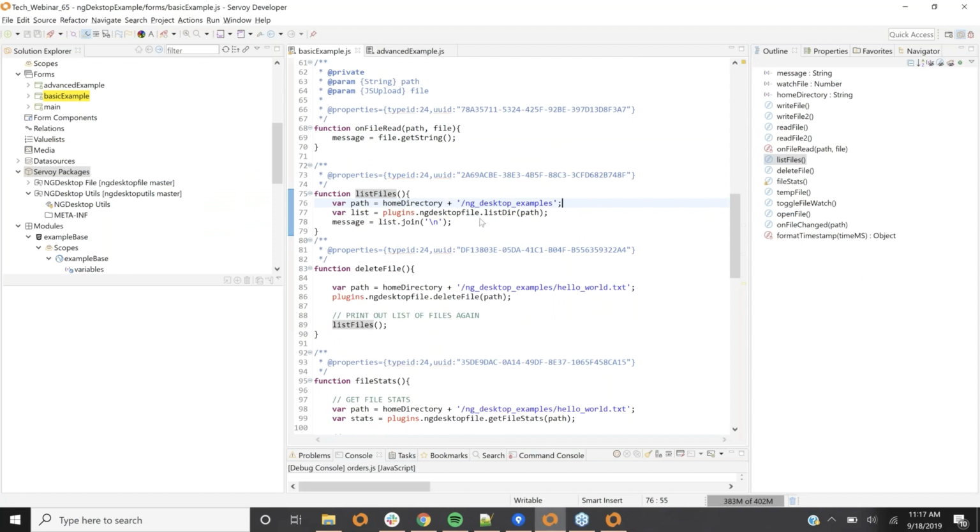So moving on to the list files example here, again, what I did is I took that directory, which is the user home directory plus the example directory that I made, and I just used that as my path, and I call this NGDesktop file list-dir and pass in the path that you want, and that just returns back an array of strings. And all I did was join those together with a carriage return and set that back to that message variable so that it was printed out in the text box that it was bound to. So very easy to list the contents of a directory, and if you wanted to, you could pick a directory beneath that and list it again, and like I said, do it recursively if you needed to.